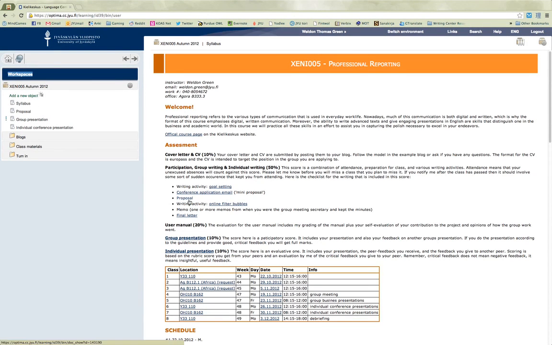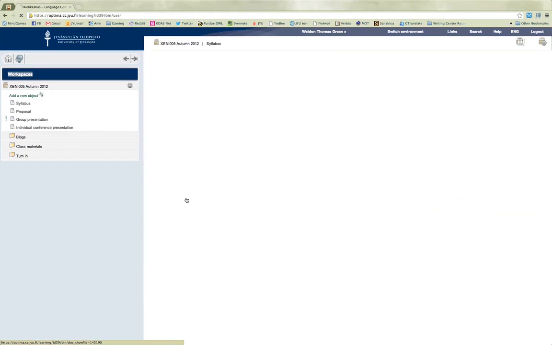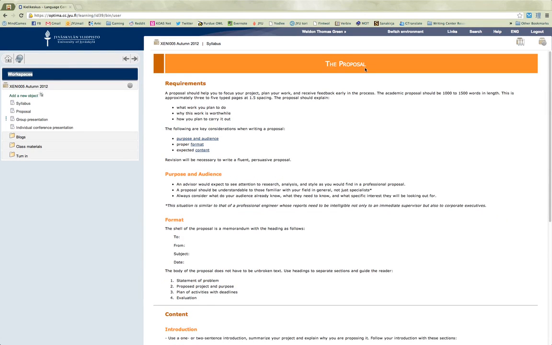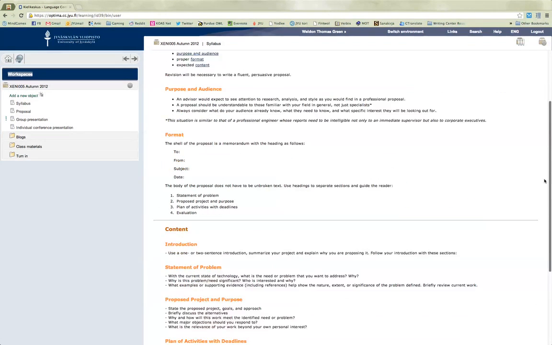Moving on, we have the proposal. So the proposal is one of the major pieces of academic writing in this course, the other major writing being the user manual, and that is technical writing. So if you click on proposal, it'll bring you to a description of the assignment, the requirements, the purpose, the format, and a brief description of the content.